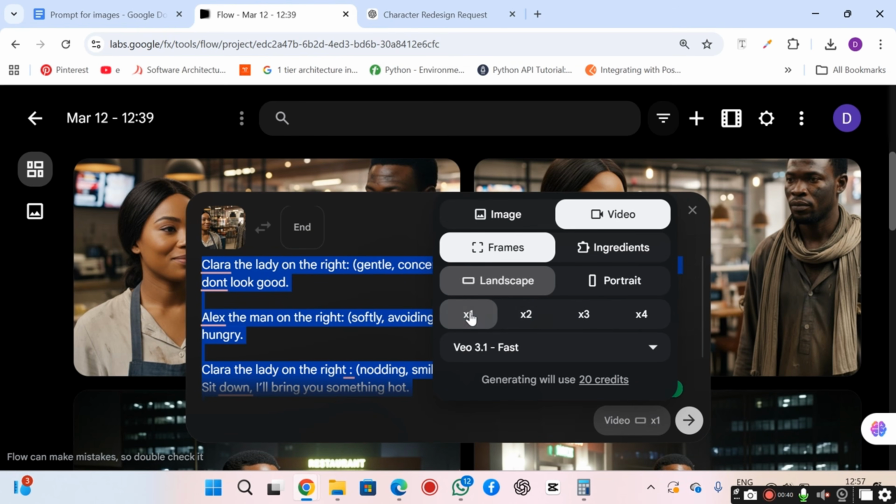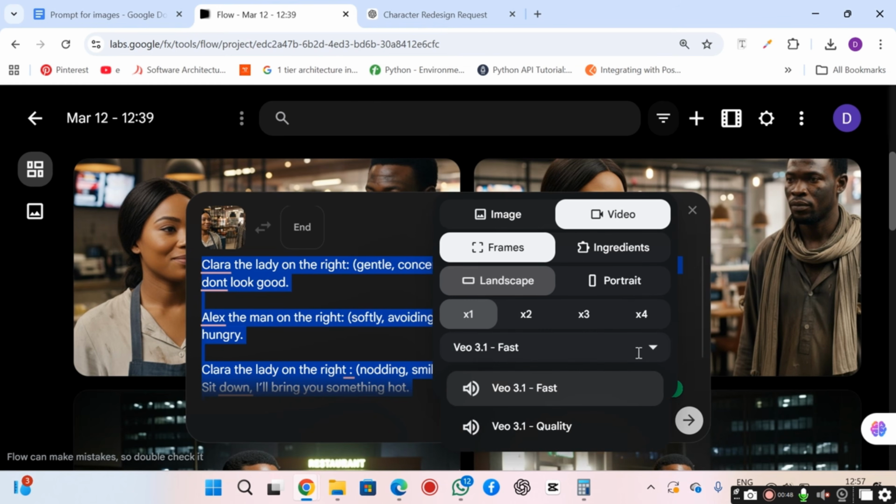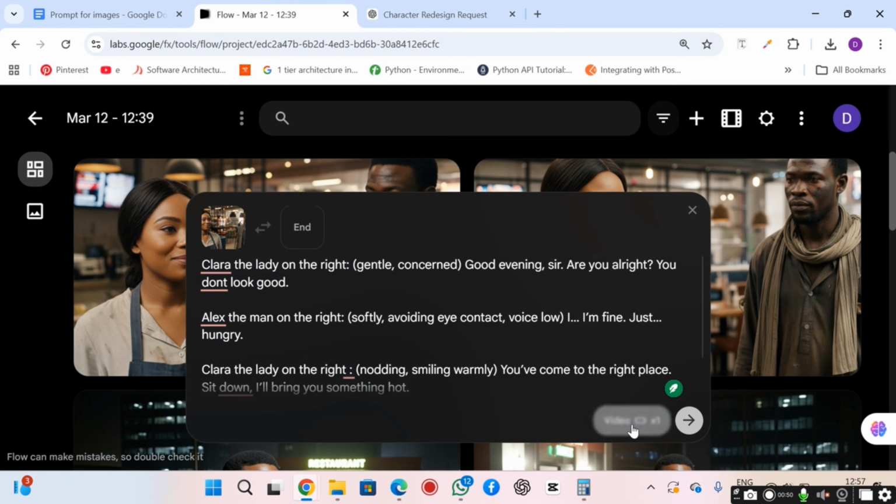Come here and change it to 1 so it doesn't burn your credit. If you put it on 2, it's going to cost you 40 credits. But if you put it on 1, it's going to cost you just 20. And you leave it at VO 3.1 fast and then you generate.